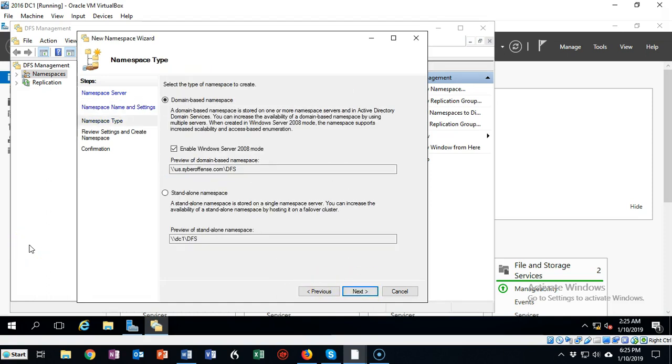For this lab, we are configuring DFS for a domain environment, but we could also use DFS in a non-domain environment, and if that was the case, then we would select this option right here for standalone namespace. But we are using it in a domain environment, so this is going to be our namespace, us.cyberoffense.com/DFS. That is our namespace. We're going to go ahead and click next to this.